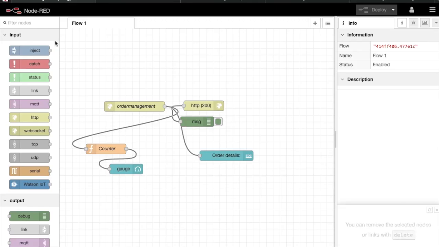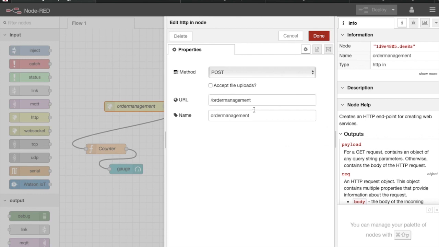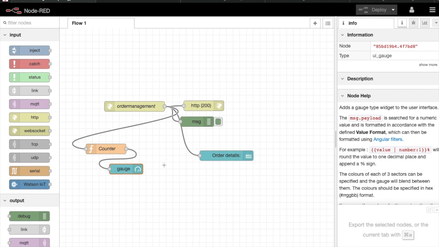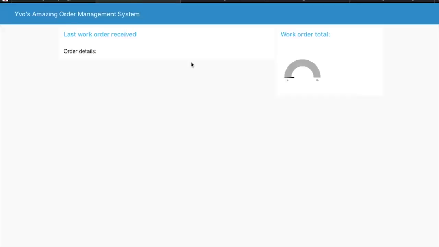Under the hood, what actually happens is it's a Node-RED flow that exposes a REST endpoint. This is the endpoint, the order management endpoint, using a post request. And that's it. It basically just sends a 200 OK back. It displays the order and it counts the amount of orders received. So let's go ahead and create the order.